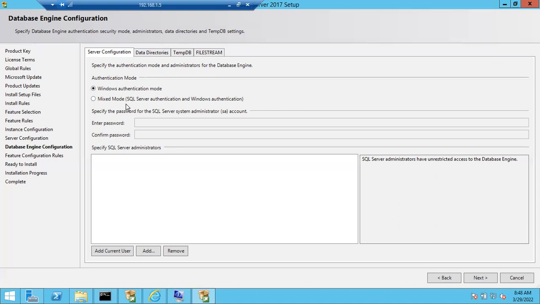Yes, sir. The answer is yes. You can change it at any time, but it needs a restart of the SQL Server, which means downtime activity. Okay, I'll show you how to do that. Not an issue. Later you can change the authentication from Windows to mixed or back.